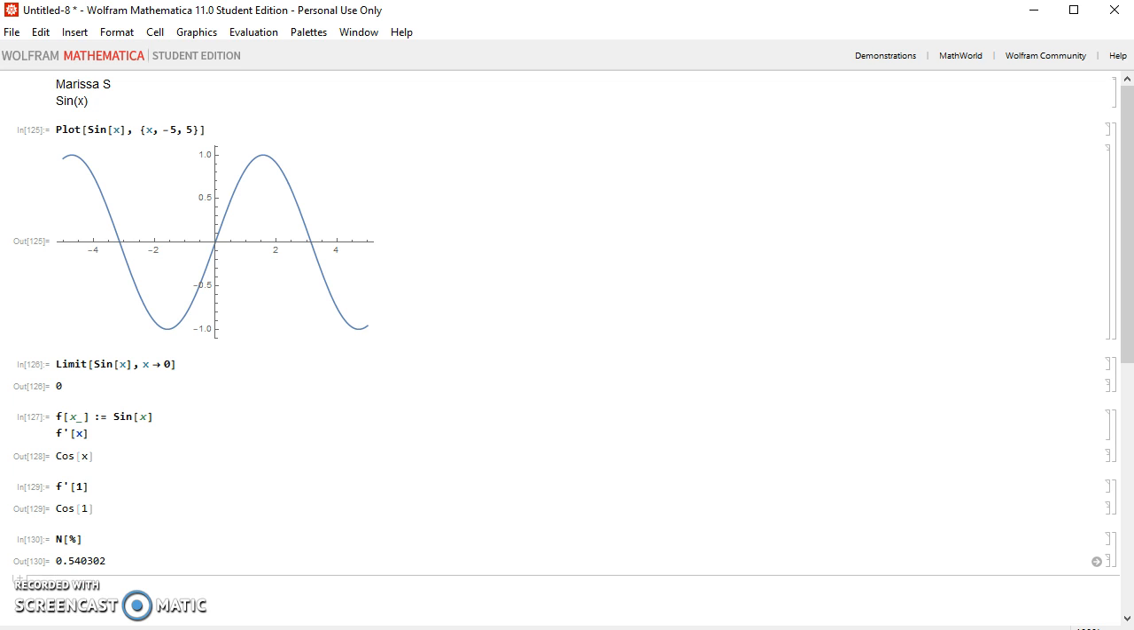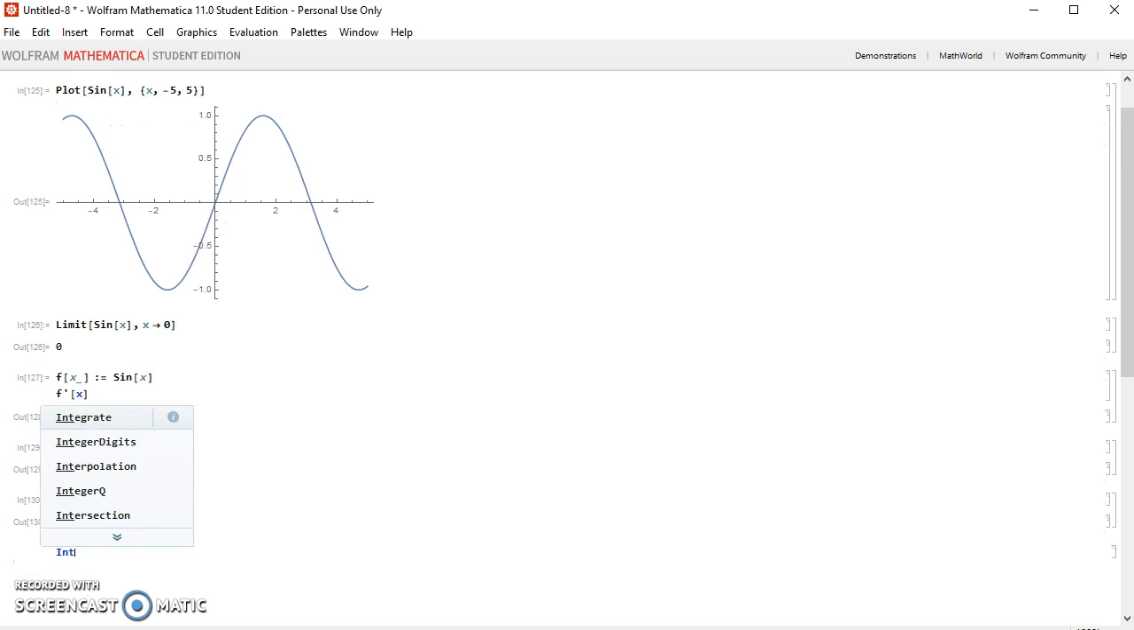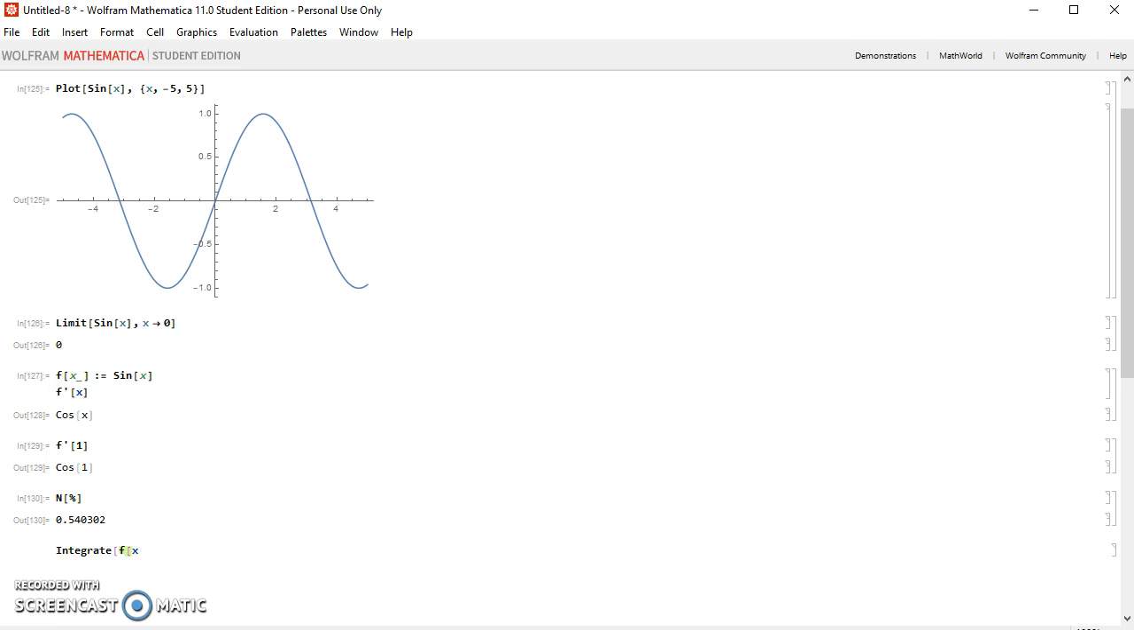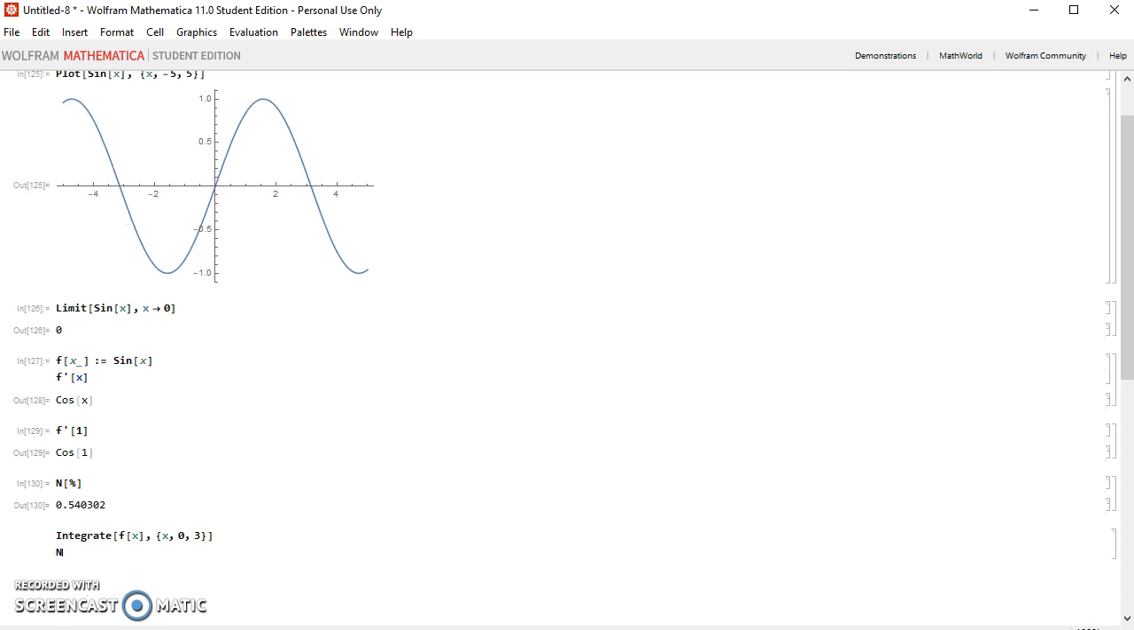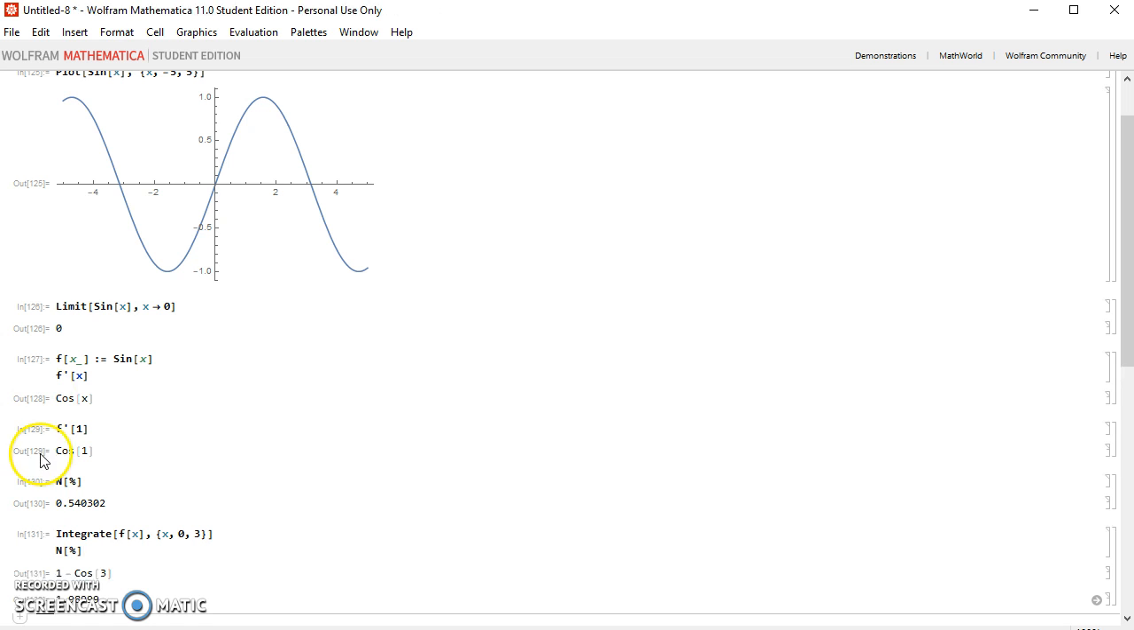The last calculation will be to find the integral of sine of x from 0 to 3. To do so, type integrate f of x, and we'll do it as x goes from 0 to 3. And this time, you're also going to add the N, bracket, and percentage symbol. This time it takes the integral, and it also includes the exact value.